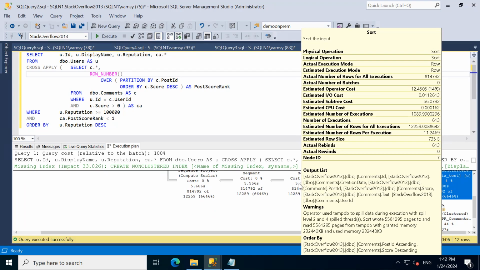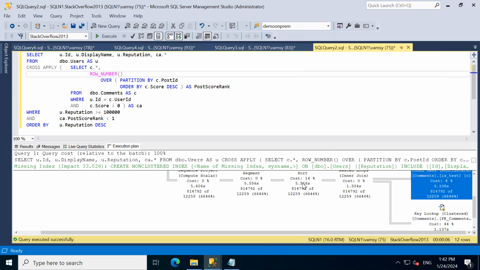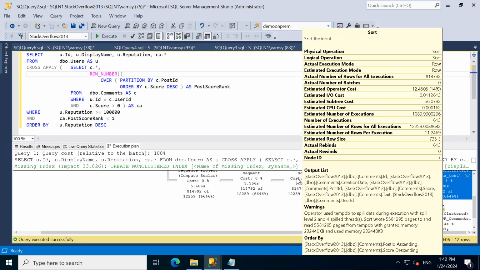5 seconds. The aggregation is showing 5 seconds, which means 4 seconds is still being spent on the sort operator. Of course, we made very good progress, but if you want to give your best attempt, what else can we do?